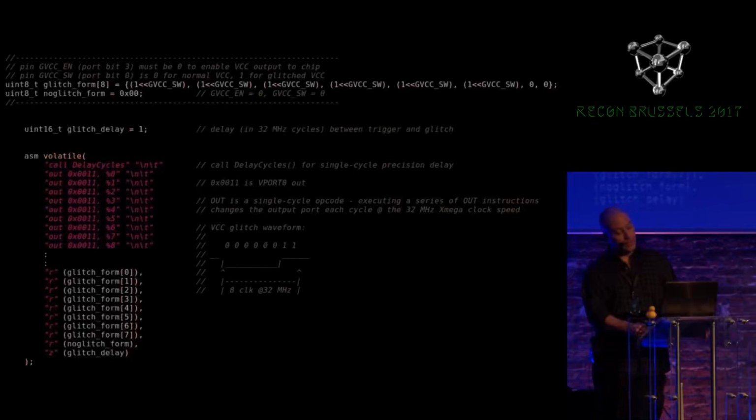What I'm doing here is I have a series of out instructions that will set the level on this output pin. Before I call my glitch function, I set up some variables to define what kind of glitch waveform I want. I can have it anywhere from 1 cycle at 32 megahertz up to 8 clock cycles at 32 megahertz. It can be changed very easily within software, and I don't have to have a separate routine for each different length of glitch. So this lets me change things on the fly and still have the flexibility to have these very short glitches.